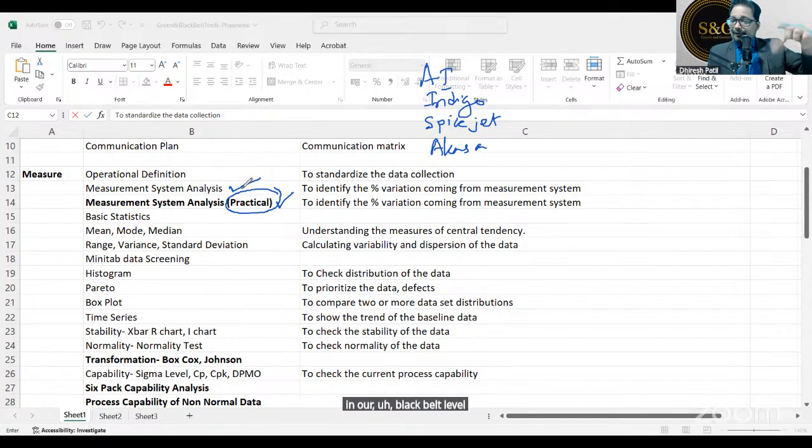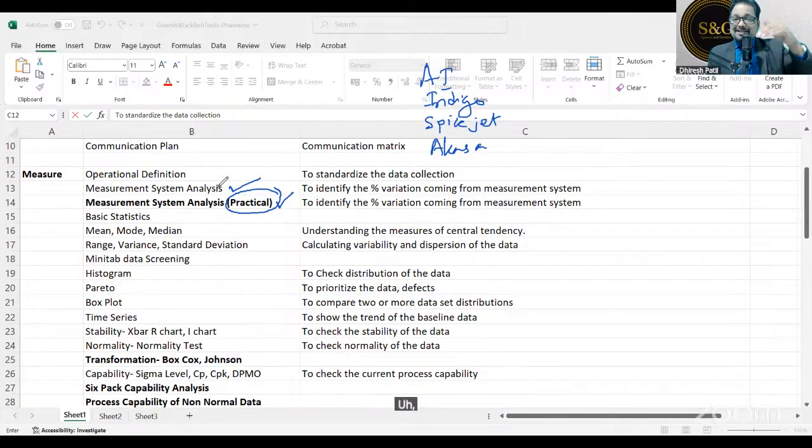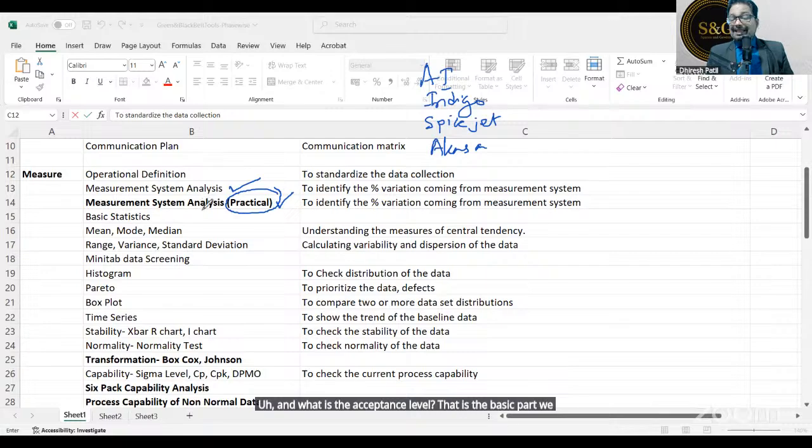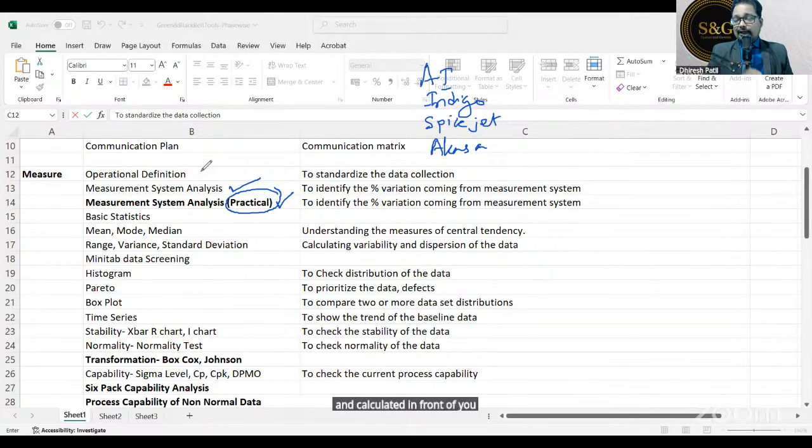So the green belt level is just theoretical awareness. What is MSA? What are the types? What is repeatability, reproducibility? What is AAA, GRR? And what is the acceptance level? That is the basic part covered in green belt. At the black belt level, how you can practically do it. And on Saturday, we covered how to calculate a kappa value manually. I gave you the formula, took one example, and calculated in front of you how you can calculate the kappa value as well.